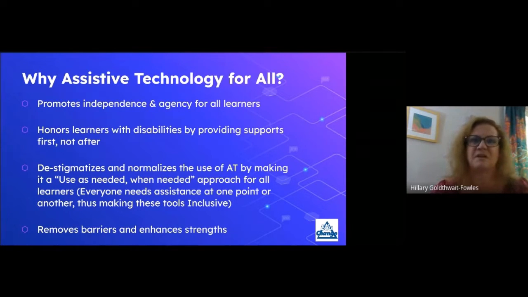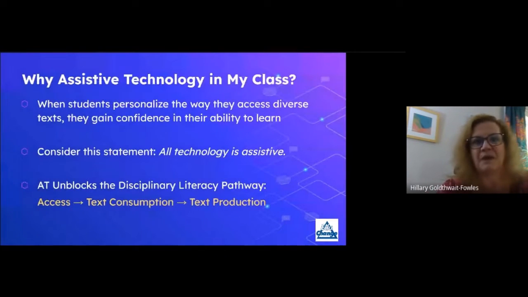And so technology is kind of that way that I come at those things. So we can go on to the next slide, because I want to get into actually showing you some different things. But why in your class? Why do we have to do that?